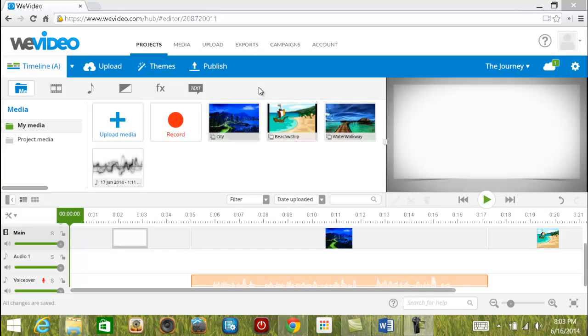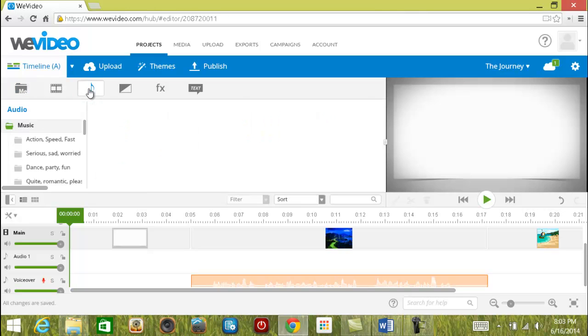To add music or sound effects to your video, click on the tab with a music note right here. You can click on the music folder to collapse the folders like this, and view the 3 main folders, which are the music, sound effects, and atmosphere folders. Each of these main folders contains subfolders with audio files inside.